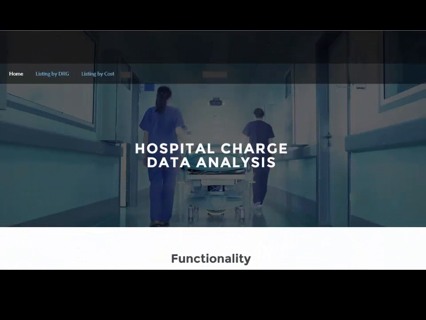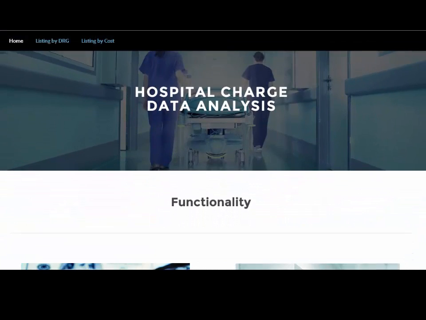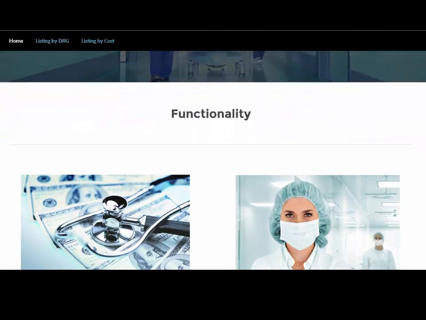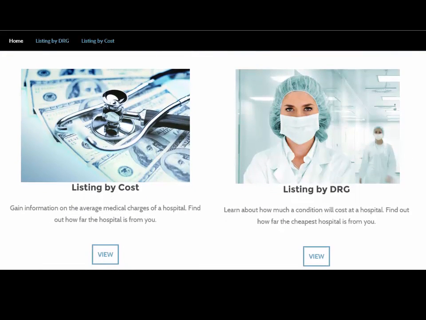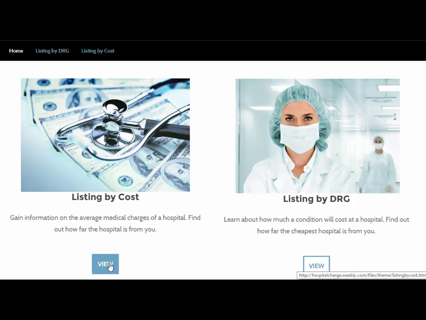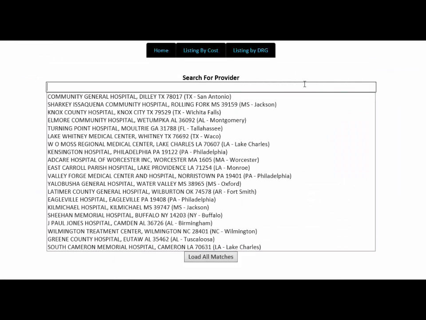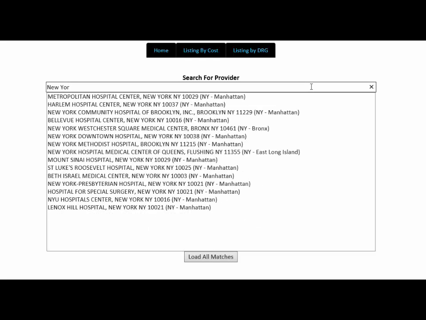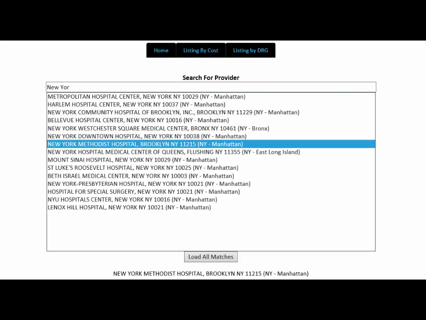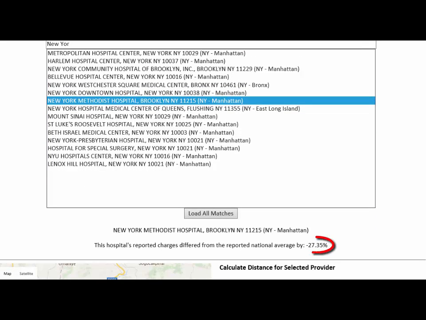In order to integrate our project, we created a front-end user interface using HTML and JavaScript. It contains links to our programs that determine the hospital listing by cost, the listing by DRG, and the listing by distance. The first program we created allows a patient to search for a specific hospital based off the location. We created a text box for the user to type in their search. When the desired hospital is selected, it returns the name of the hospital as well as the percentage of how much the hospital differs from the national average.